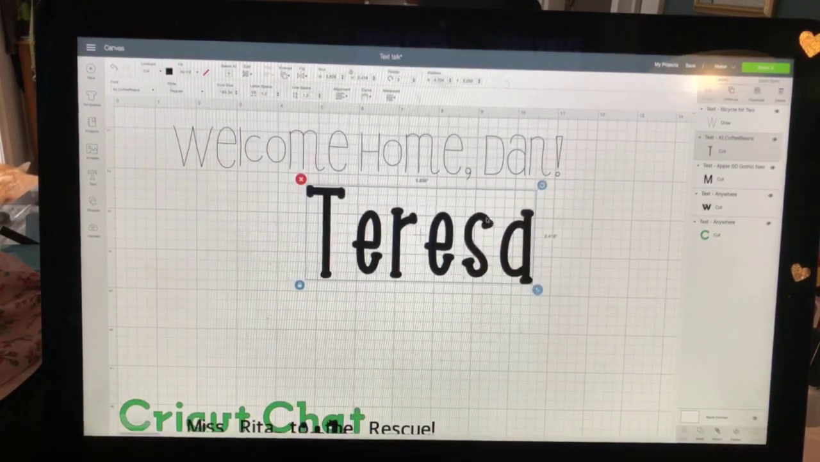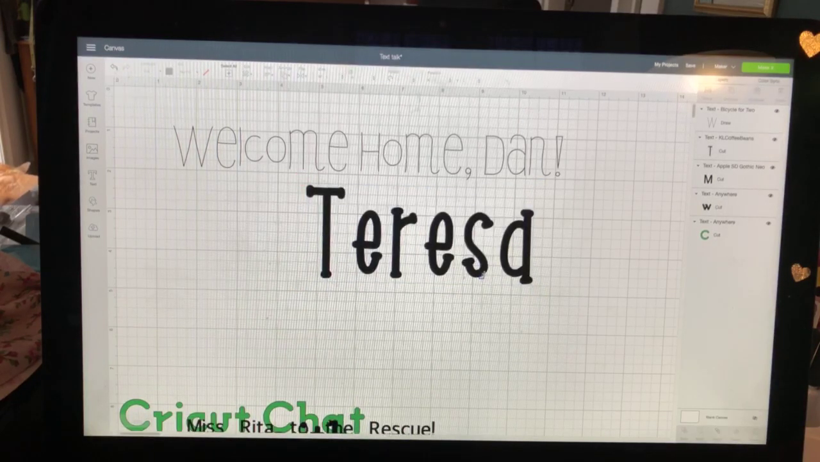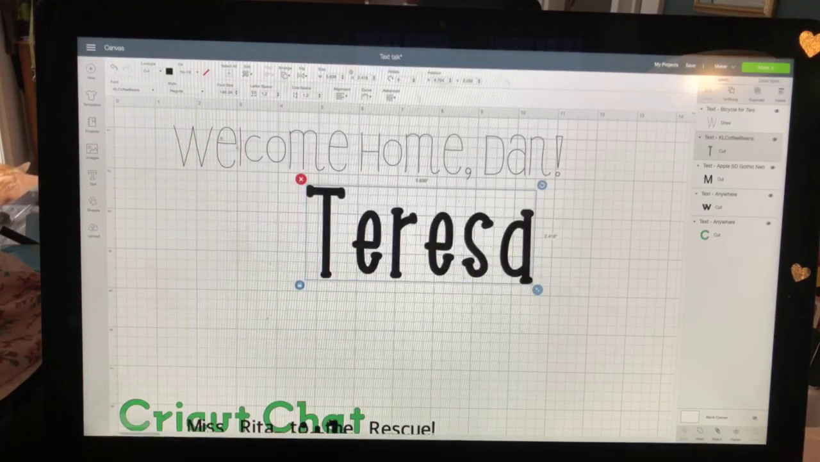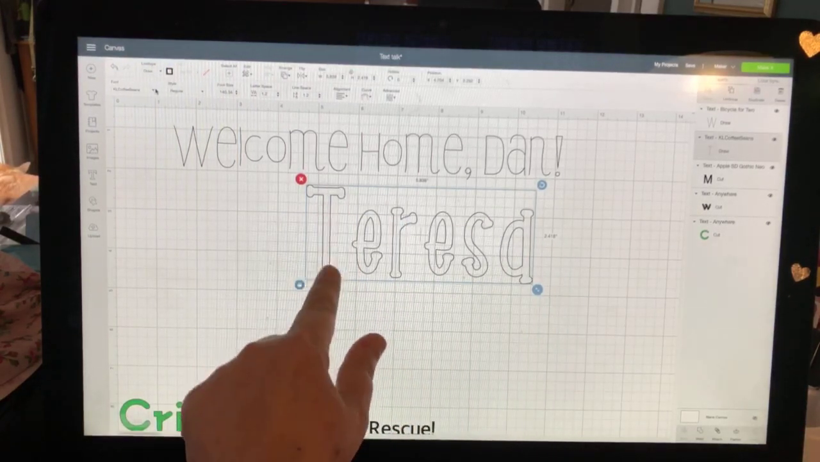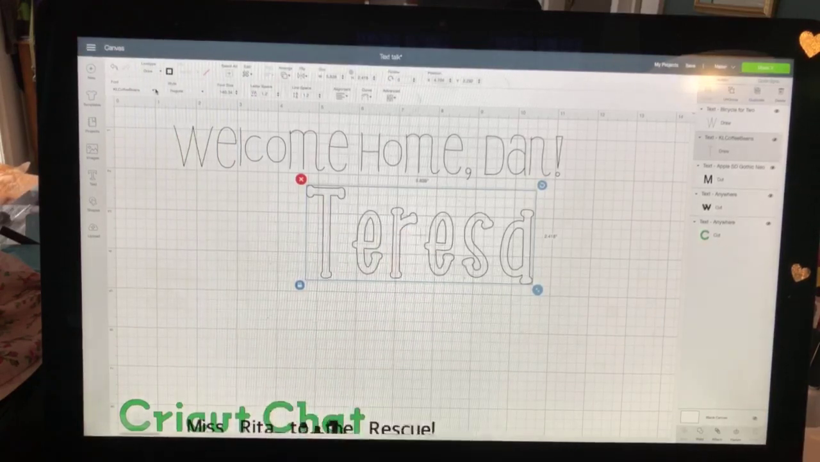And so the inside, if we change this from cut to draw, which I can do right up here, you'll notice that the font is no longer filled in. When you draw this, it is not going to fill in the letters, okay? That's really important. A lot of people think, well, I want it to fill in the letters.